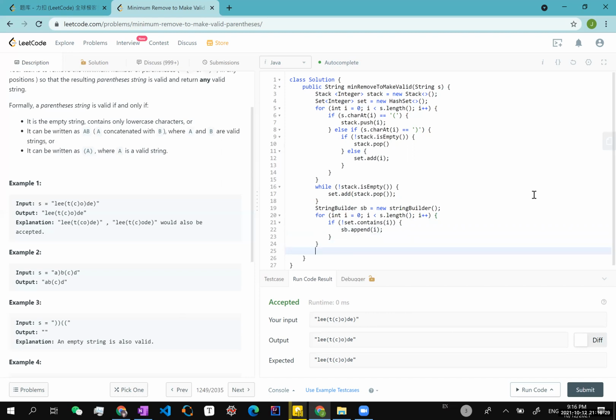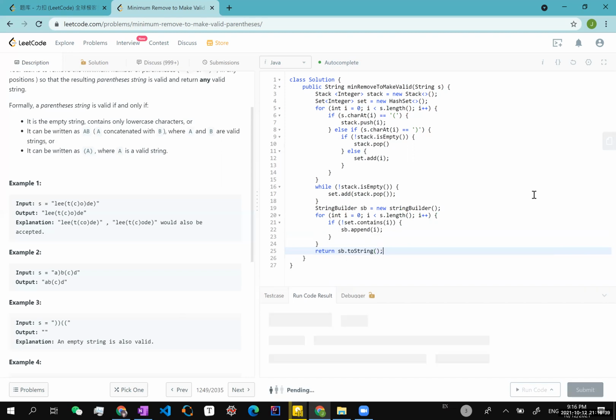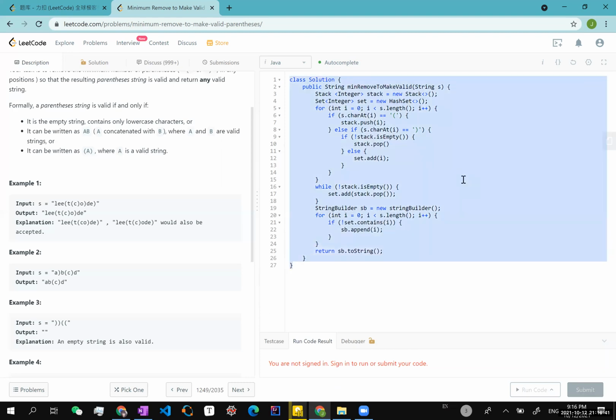Okay. And then we need to return a string, but it's a string builder, so we make it a string. We use the toString method. Check everything. Oh no, I'm not signed in.